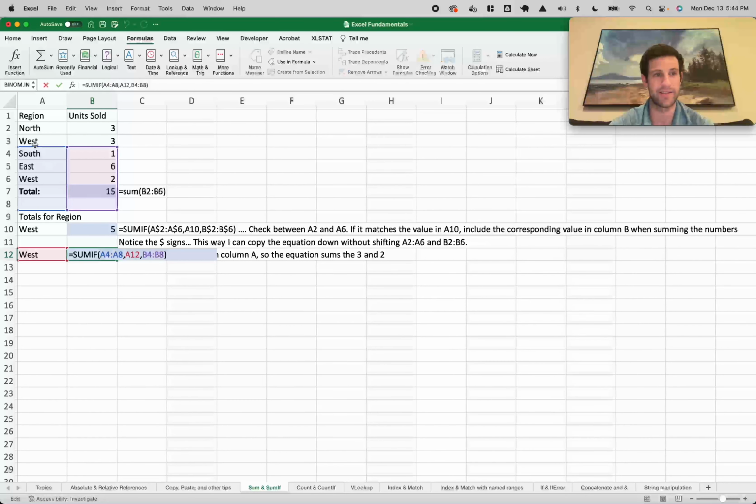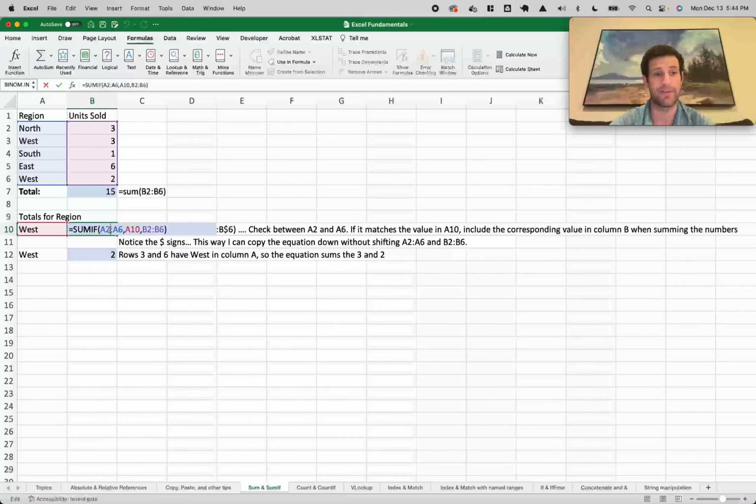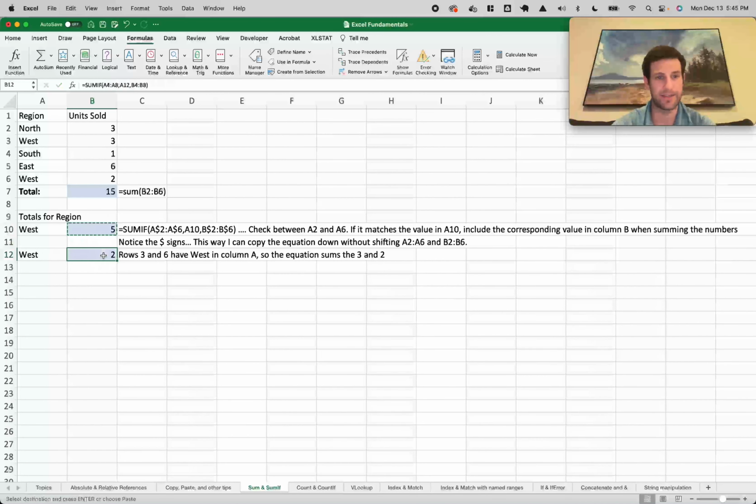So when I click on this, everything has now shifted down 2 cells because I copied a formula and pasted it 2 cells lower. So to prevent that from happening, I would have to change these to absolute references, where the A2 through A6 has to stay the same, the B2 through B6 has to stay the same, and then the A10 stays as a relative reference because it's pointing 1 to the left. So when I copy it down 2 rows, I still want it to point to whatever is left of it. So let me copy and paste that, and now we get the proper 5 that we're expecting.